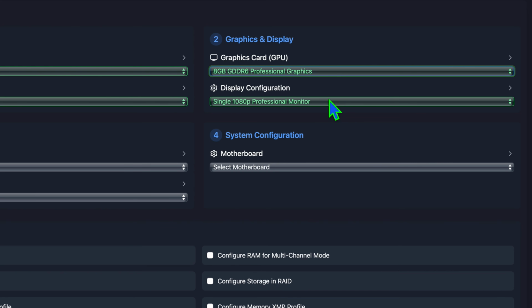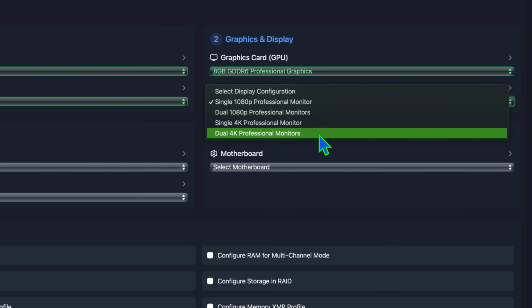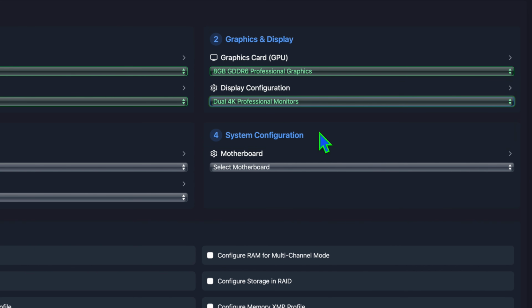For display configuration, we can select from a single 1080p professional monitor, dual 1080p professional monitors, a single 4K professional monitor, or dual 4K professional monitors. We'll select dual 4K professional monitors as explicitly required in our specifications.